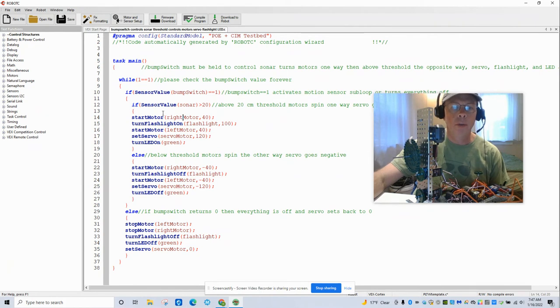So, if the bump switch returns zero, that's this else statement down here. So the motors just turn off, everything turns off, and the servo gets back to its neutral position, 12 o'clock right here. So let's see if it works.